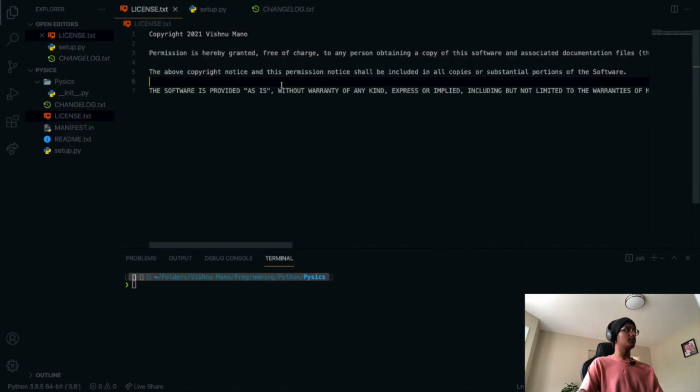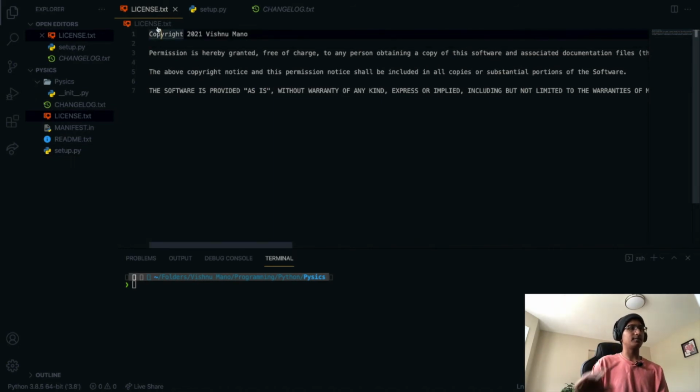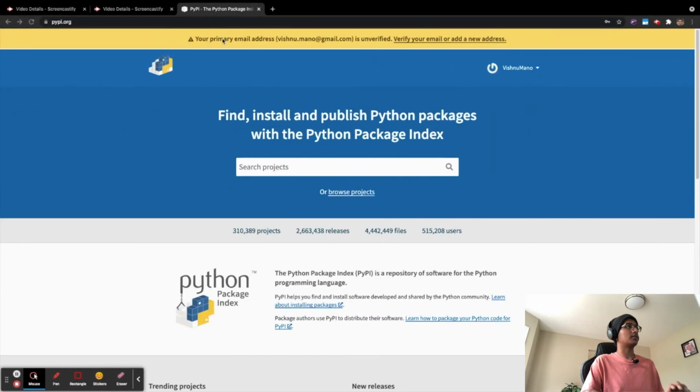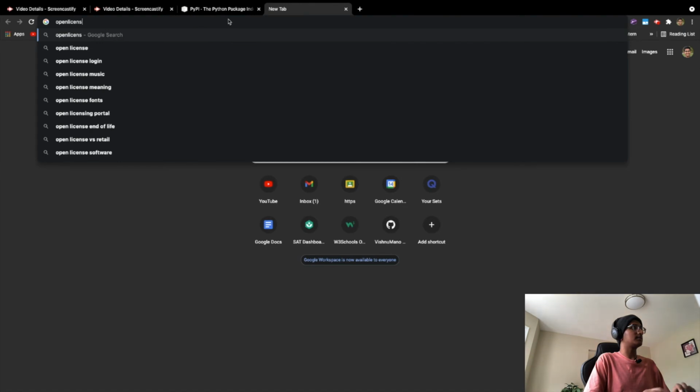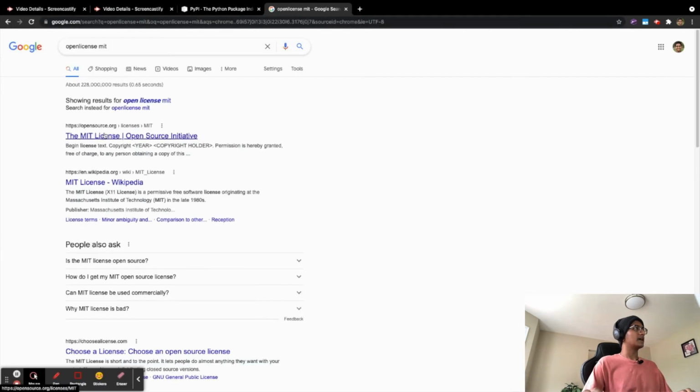Yep. So your license, oh yeah, and then there's setup. Okay, so your license is basically coming from, in this case, MIT, right? And they're the ones giving you a copyright, basically saying that this is your module, and it's called an open license. So if you go to open license MIT and search that up.